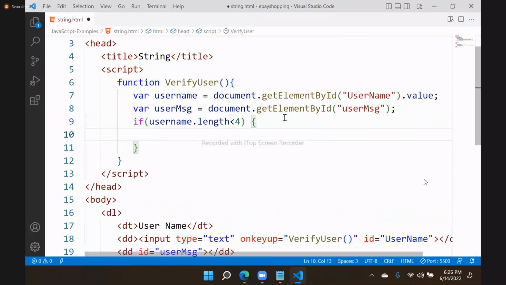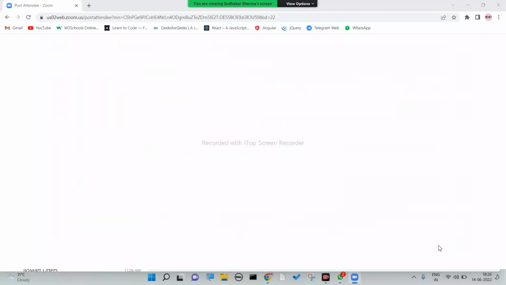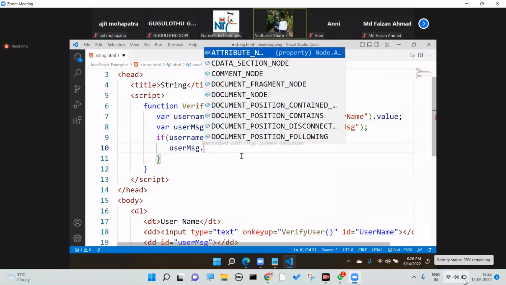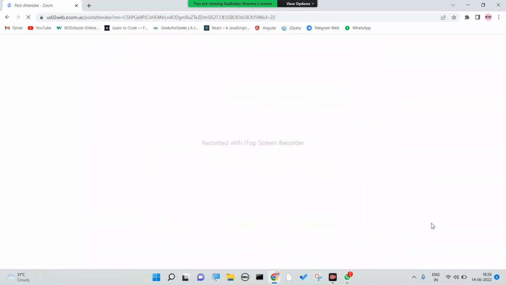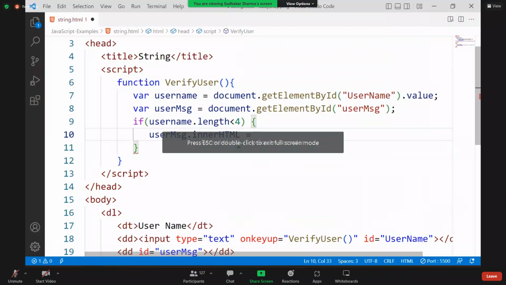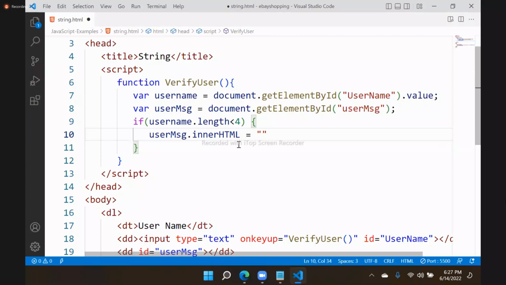If username length is less than 4, length is a string property. The string property is used to count how many characters are present. If it is less than 4, then userMessage.innerHTML, there I need to display the message saying that the name is too short. So that is the message we are displaying, name too short.